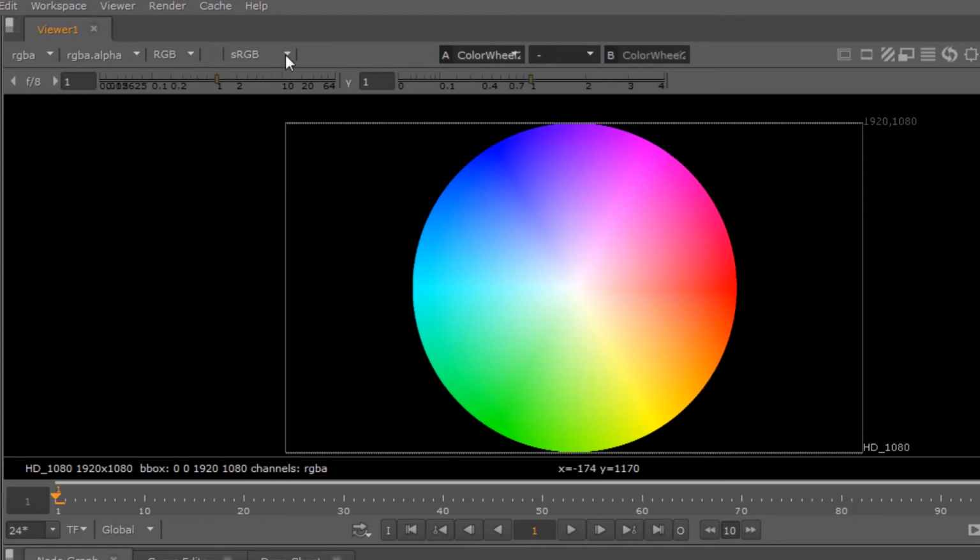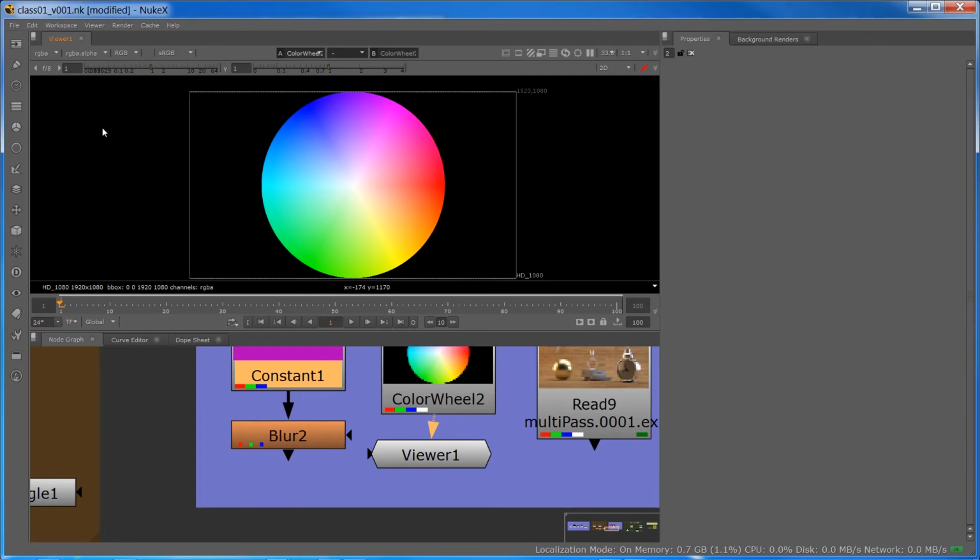We have another one here, but that is just the color space. So the color space is sRGB. If you're working on monitors, broadcast devices will be Rec 709, so on and so forth. So I usually tend to keep that to sRGB unless I have specific instructions to switch to other workspaces.